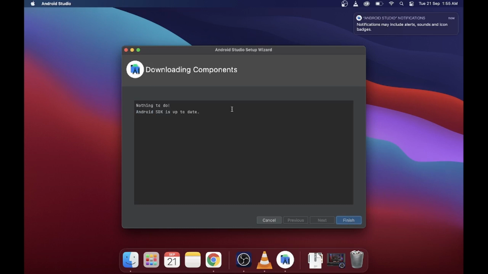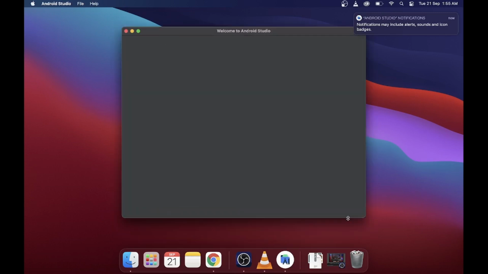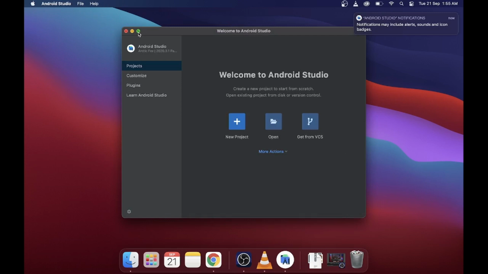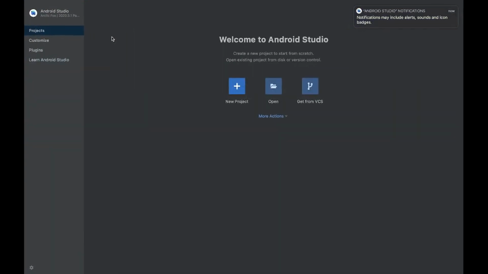For now it is done, I think, because I have already installed it once, so it may be using that. But if you are doing a fresh install, it will download some dependencies there. We'll click on finish, right? So now my Android Studio is installed and we have the option to create new projects, open existing projects, etc.